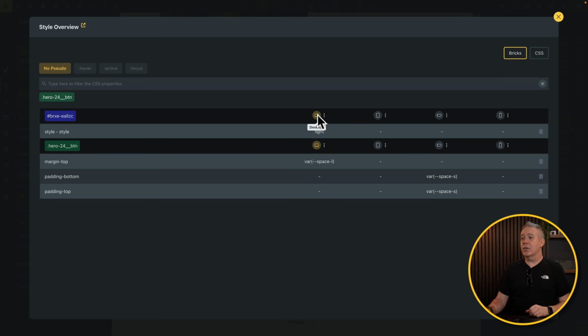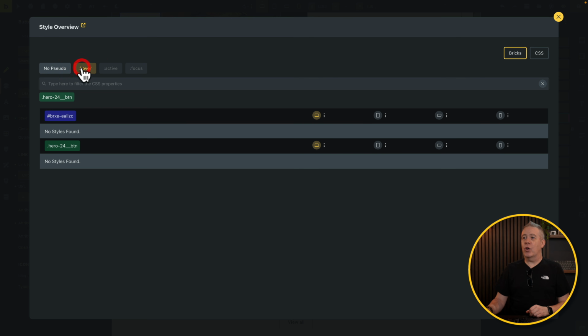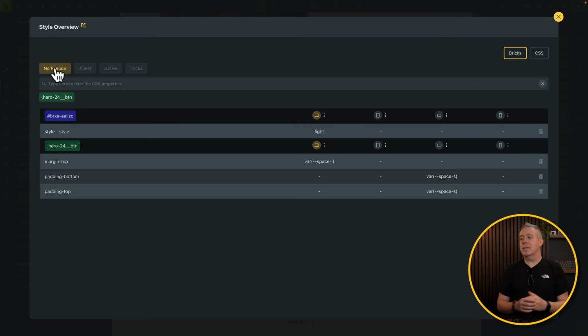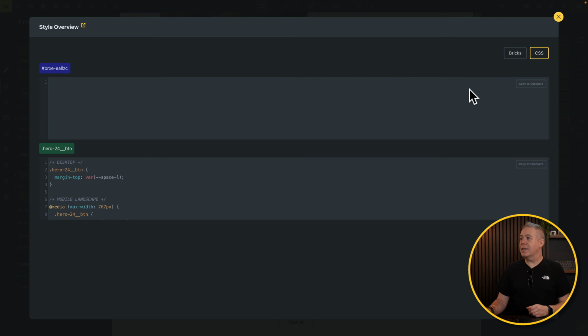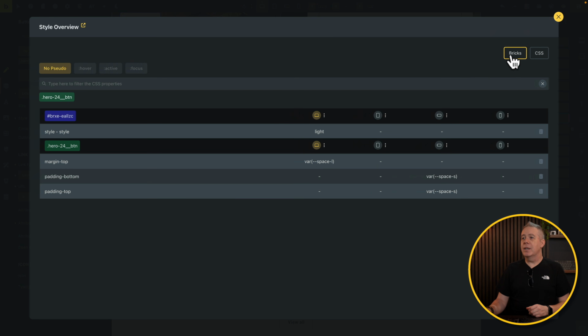Well, we can see on desktop, we've got one set of styling. And we can see we're using the space L. And then we take a look at the mobile landscape, we're using the space S. And we can see exactly what's going on. We can see what class is being used. We can check out the hover states, the active, the focus, and so on. So if we're using pseudo classes, we can see exactly what's going on there. We can also see the CSS that's applied to that as opposed to just the Bricks option. There's so many super cool little features here.